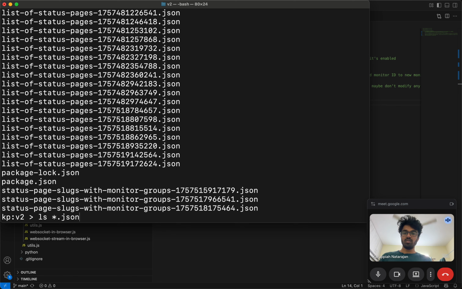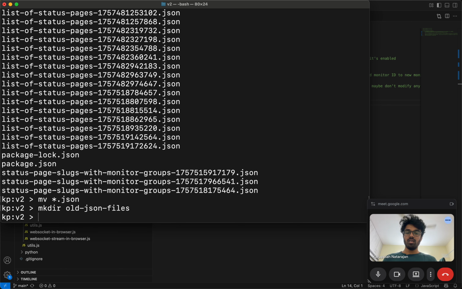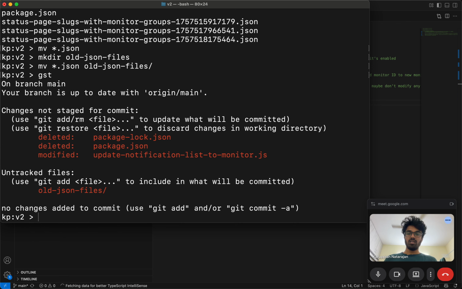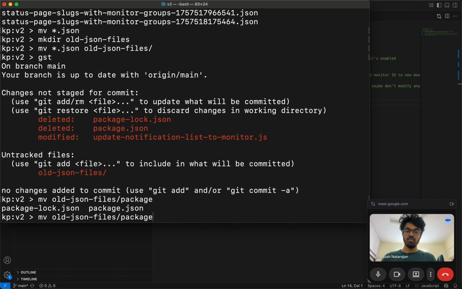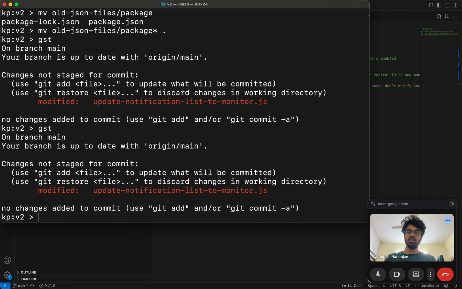I'm just gonna say, okay, make a directory called old JSON files, and move all the JSON files to old JSON files, right? And I need to bring back package.json alone. So from old JSON, package.json, package anything to here, and now I should be good to go. Cool.